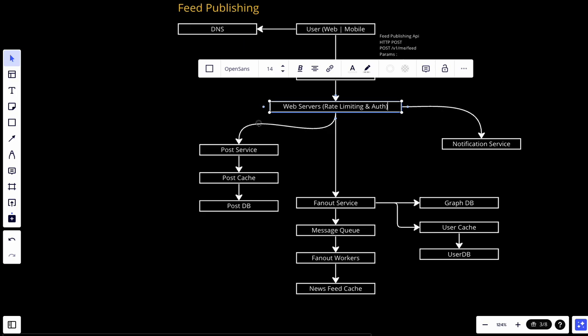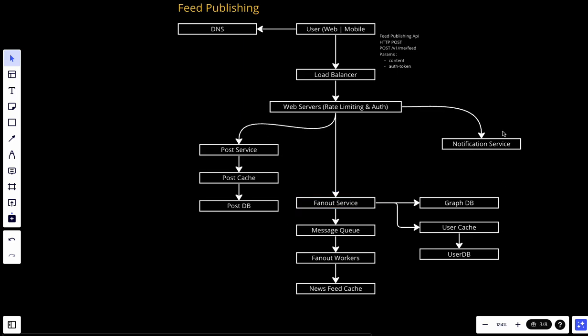Only users signed in with a valid auth token are allowed to make posts. The system limits the number of posts a user can make within a certain period, vital to prevent spam and abusive content. We have here the fan out service. Most of our new fresh content comes out from the fan out service.